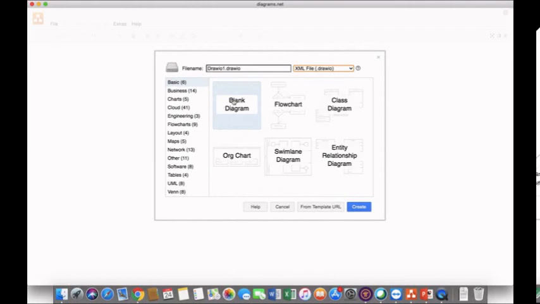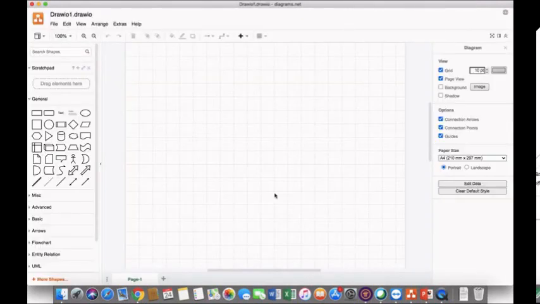Now we have to learn from scratch. I'll click on blank diagram and we will learn how we can prepare such charts. I'll click on blank diagram, click on create, and again a blank document is available to me for preparing my chart.